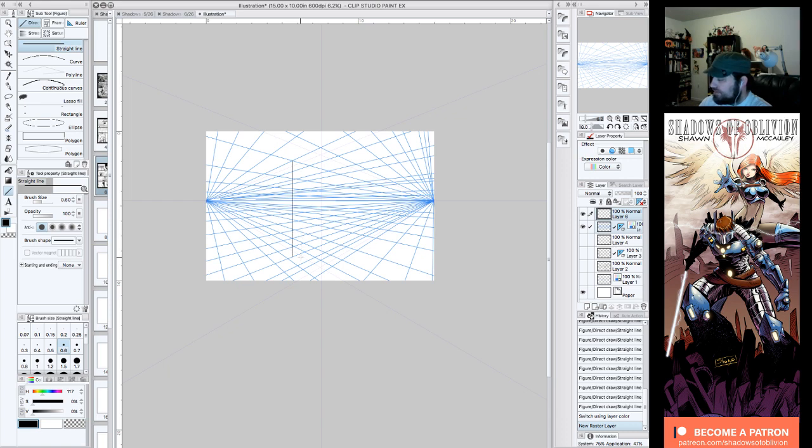So I'm going to start with the vertical line. That's going to be the corner of my building. So the right side of my building is going to go towards this right vanishing point. Make this line a little bit thicker here. So the bottom and top of the right side of the building is going to move towards the right vanishing point. And the bottom and top of the left side of the building is going to go towards the left vanishing point.